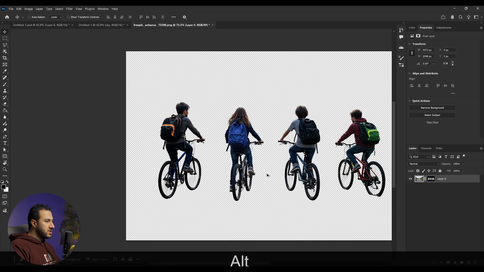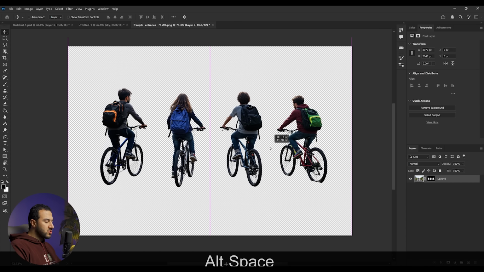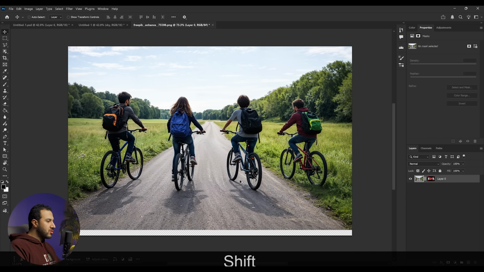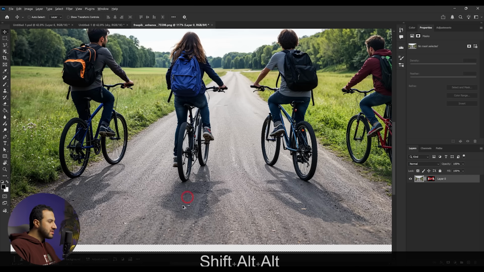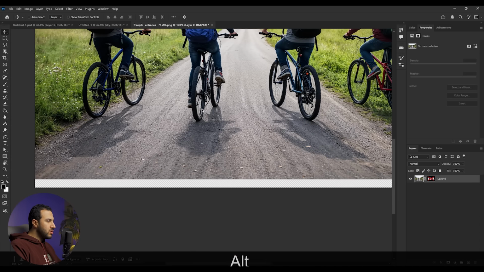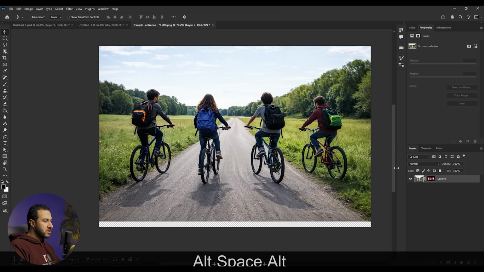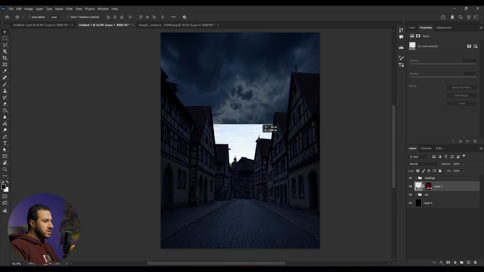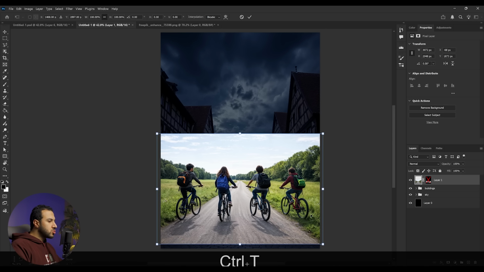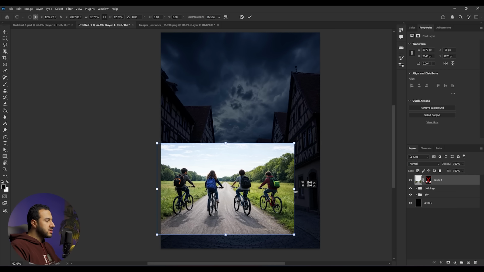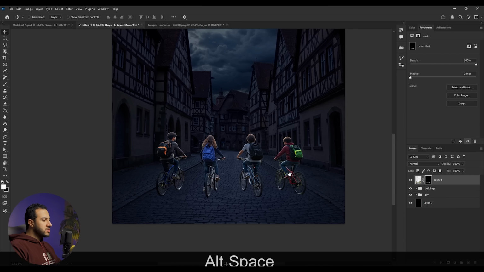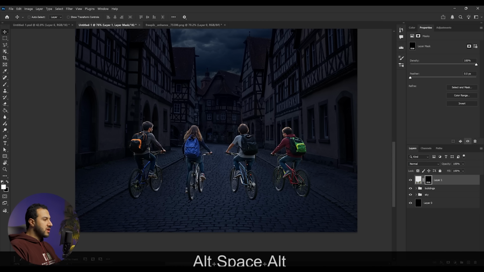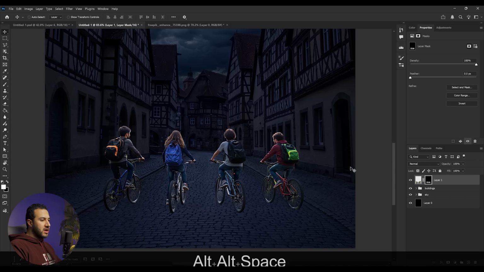So let's take it as it is, because we will need the background to take this shadow out of the image to put it into our design. So I'm going to drag it and drop it here. Yes, put it like this, and press Ctrl T, maybe make it a little bit smaller. Now it's time to correct the lightness and the color of the guys as well.